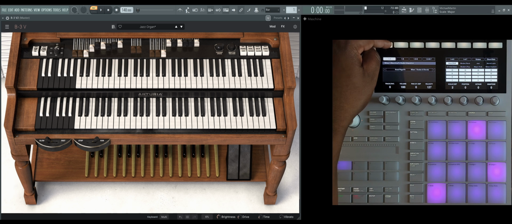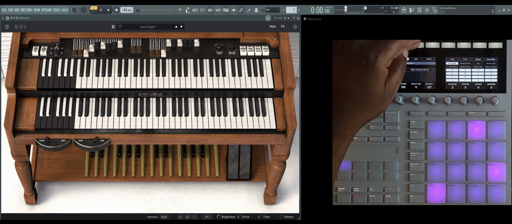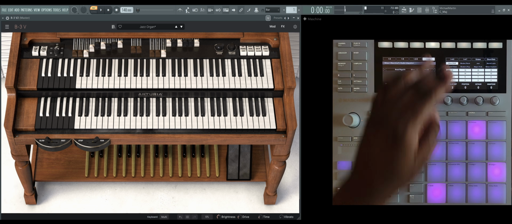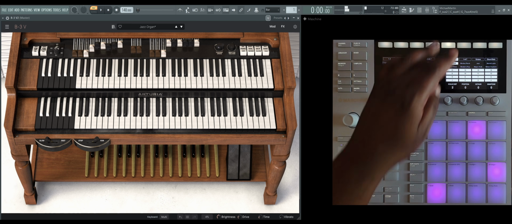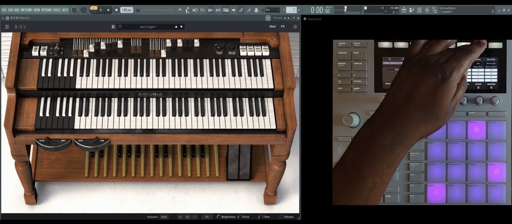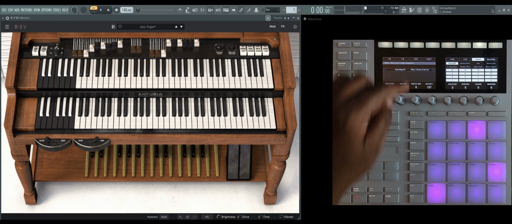The first 7 buttons we'll consider harmony mode, and we'll go ahead and listen to what those sound like. So let's listen to the 1 and 5. 1, 3, 5. 1, 3, 5, 7. 1, 4, 5. 1, 4, 7. And octave. Let's go back to the 1, 3, 5.